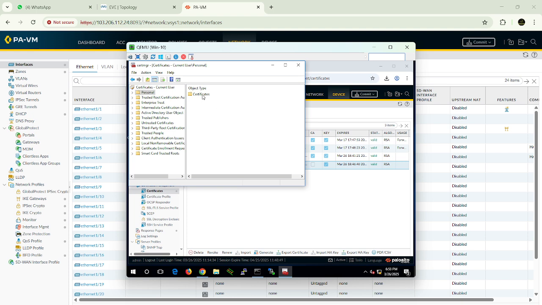If you want to see the certificate, you can just double click on the certificate. See here, this is my certificate, which is issued by GP root cert. This is something different from the one I used for SSL, but this is the one I am going to use for GlobalProtect.